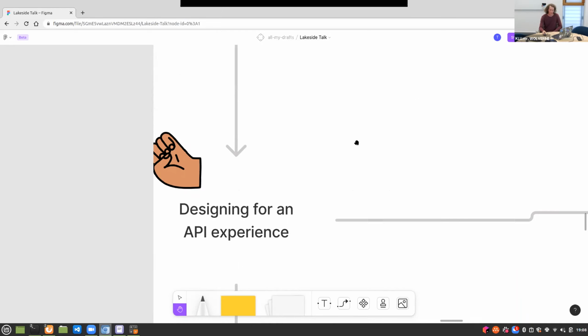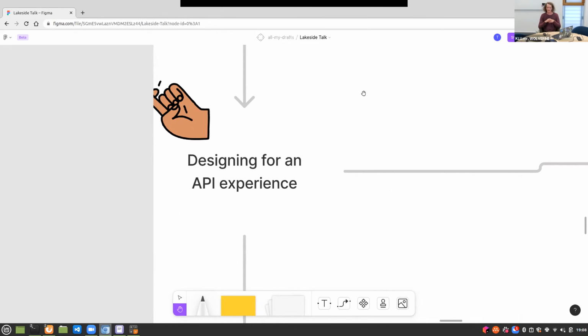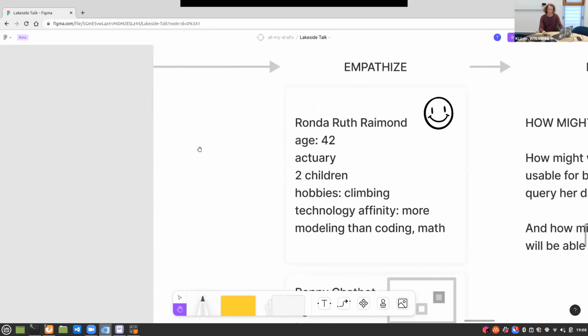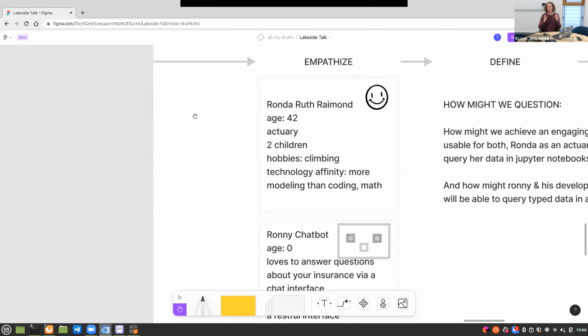Another example would be designing for an API experience. And this is already for me a bit of a crazy example, using design thinking principles to design an API. In this case, I took the example of a web API and thought, okay, we have this task to maybe create an API for an insurance company. And how do I start?